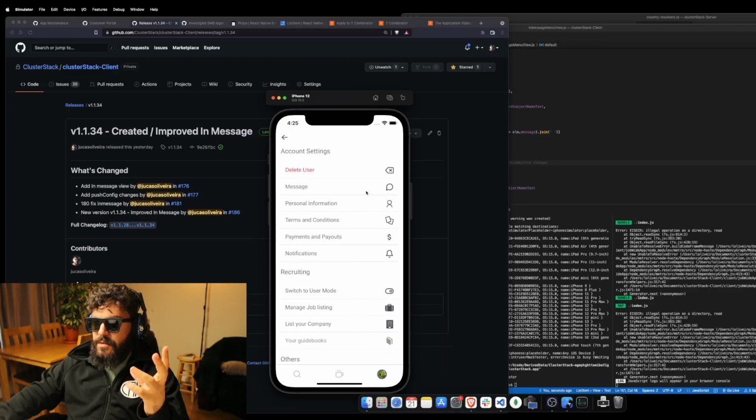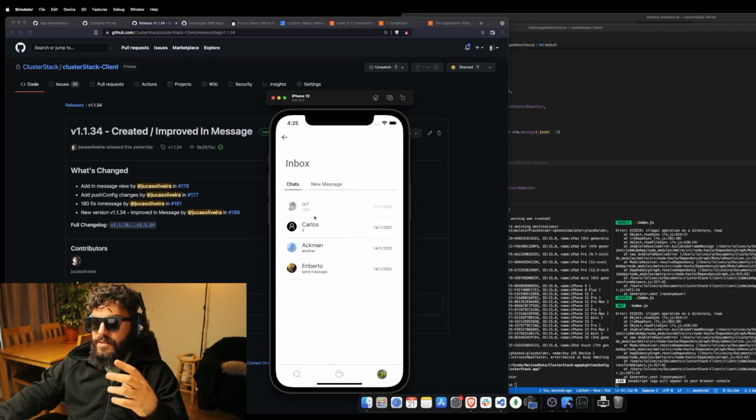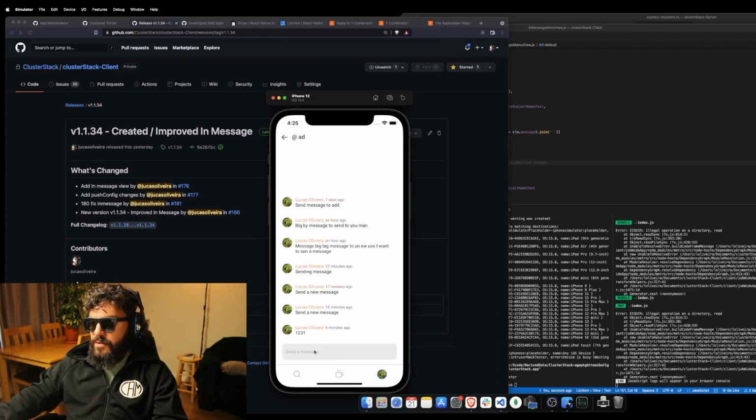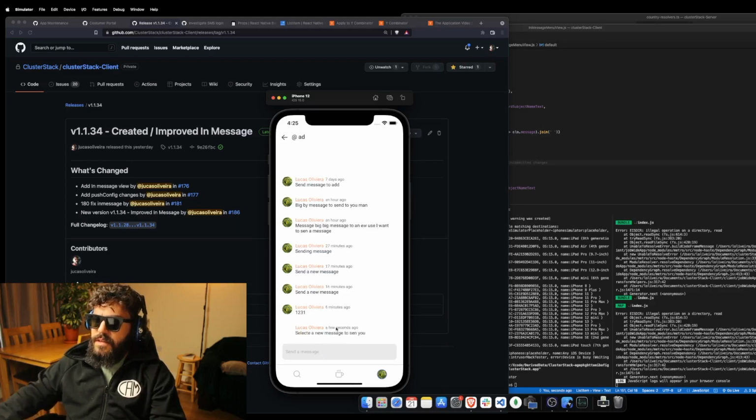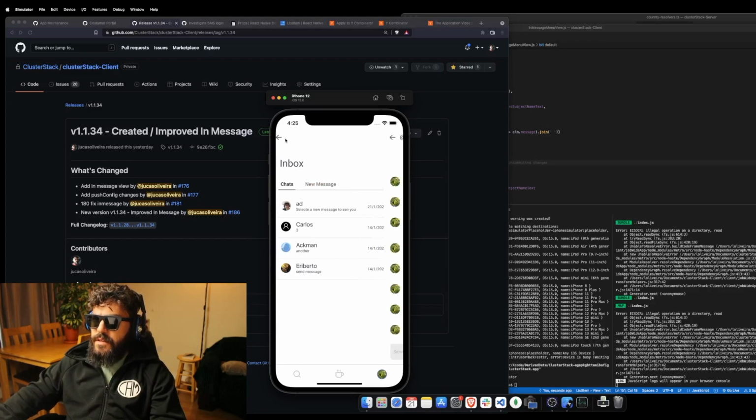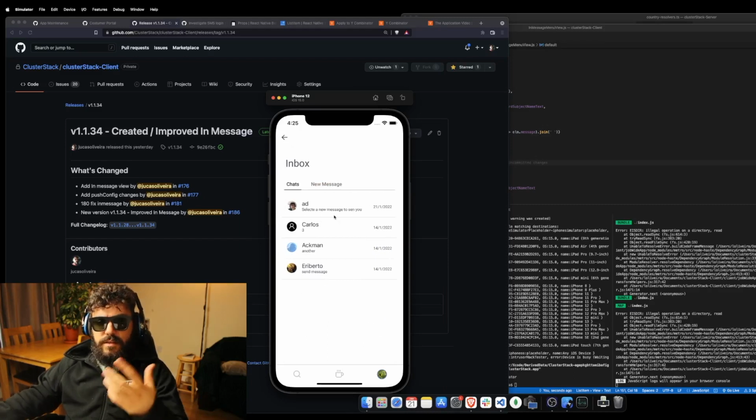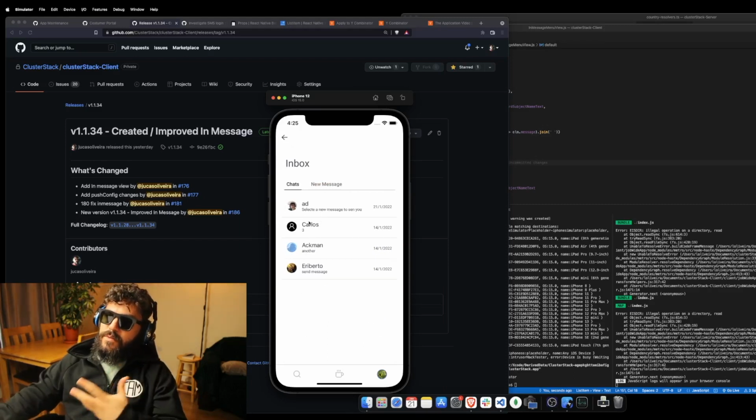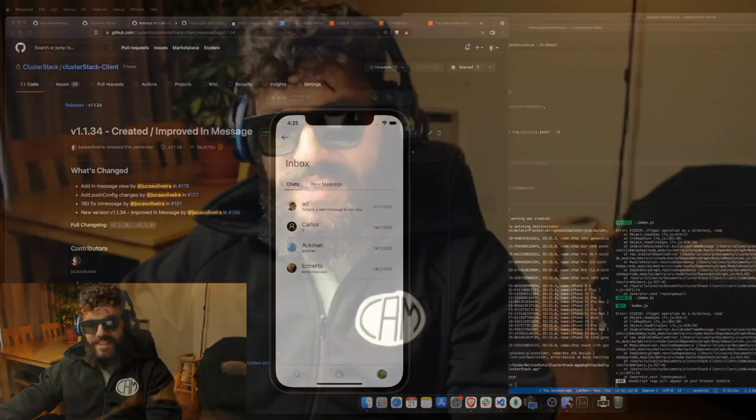Here you can just use your finger, but here I'm using the mouse to scroll. I don't know why the mouse is not scrolling, but it's okay. You select the person you want to talk to, and you can select a new message. And then when you send the message it will be reflected here, and there you have it. You have the new redesigned eMessage view.